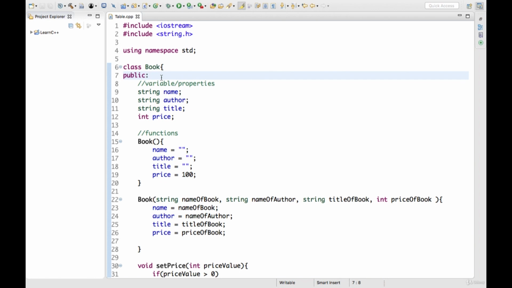Welcome! In this session, we will talk about encapsulation and access modifiers. So I'm in the code editor, and this is our class Book which we have recently made. We have an access modifier here named public. Public means that everything I declare below this tag will be available outside this class and in any other class that makes an object of this class.